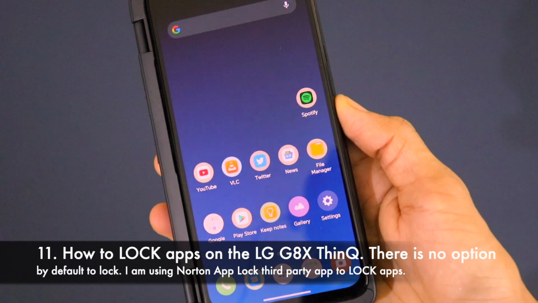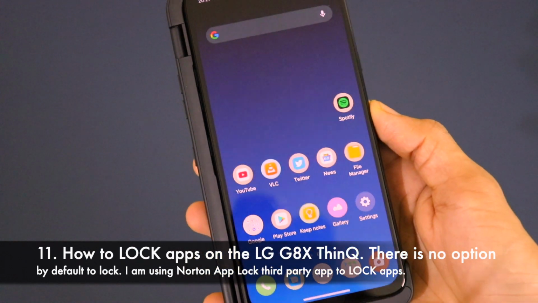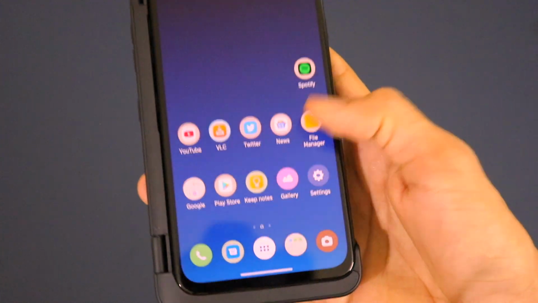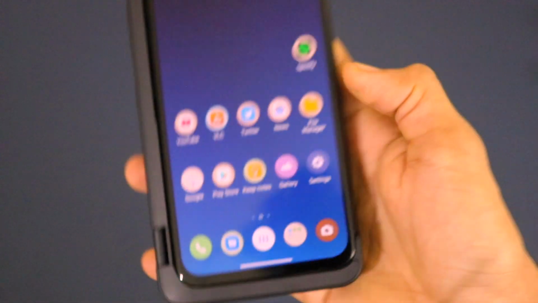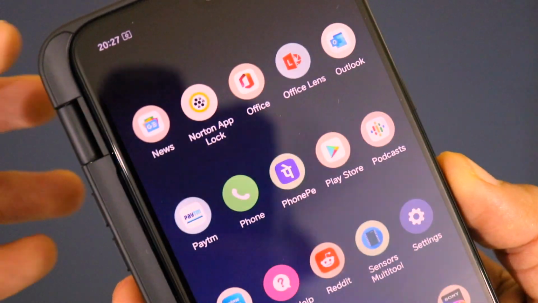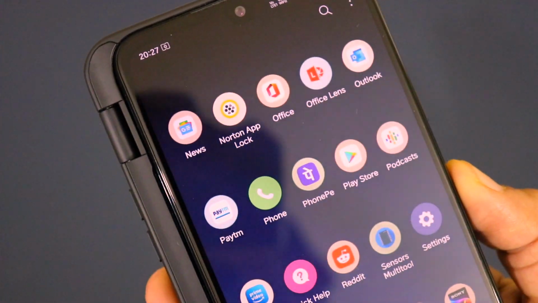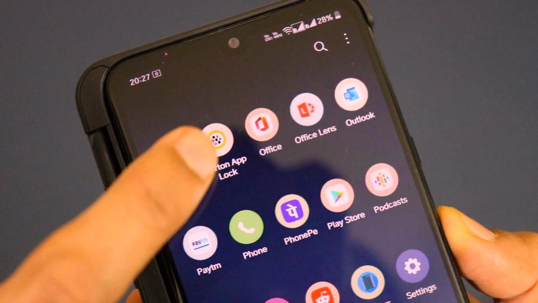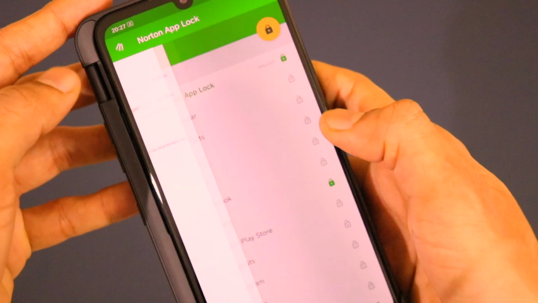The 11th option on your LG G8X ThinQ is the app lock option. I tried to dig in a lot of settings, guys, but I didn't find the app lock by default. So what I did is I went for one of the best third-party app lock solutions, that is the Norton app lock. This is completely ad-free and it has fingerprint support as well. So this is the Norton app lock that I'm using for my preference.